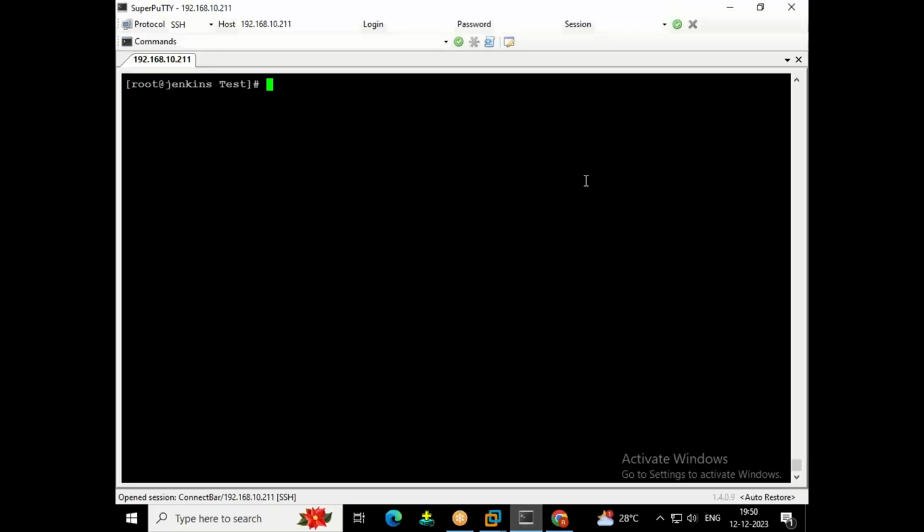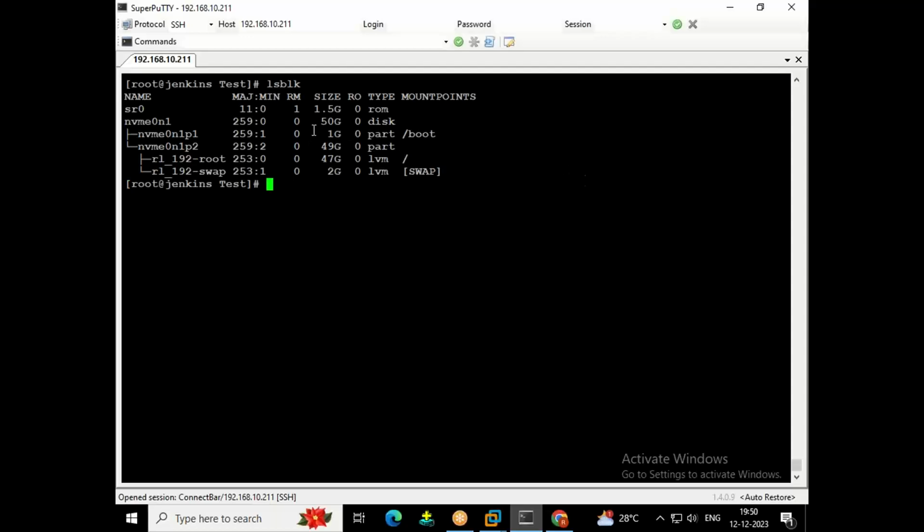See, already it is continuously building that. But what will happen? The disk space will be full. If you continue like this, putting backups continuously, the disk space will be full. And what is the disk space in my machine? What is the command to know disk space? lsblk. See, I have given 50 GB disk space. And how much do we have for slash? Only 47 GB we have given.